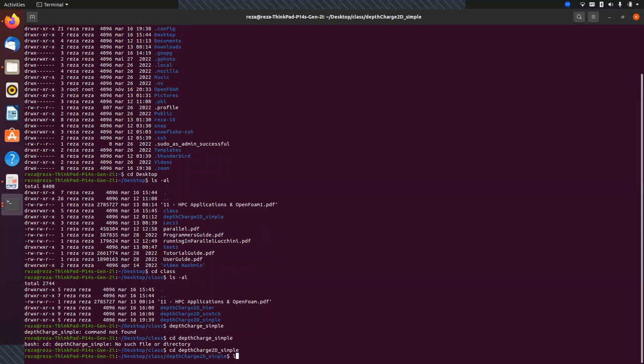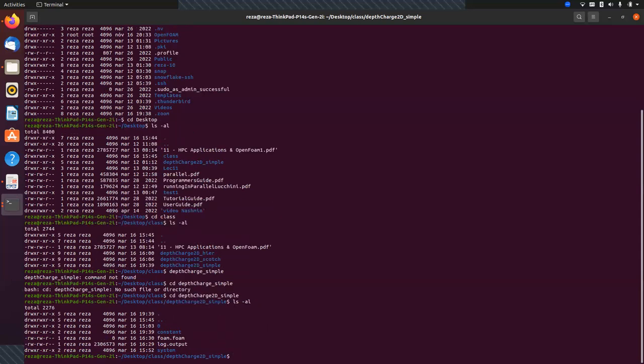Okay, now we are in. We can see in this folder we have three directories: zero, constant, and system. We can look inside them and see how it's working. I can see the zero directory.